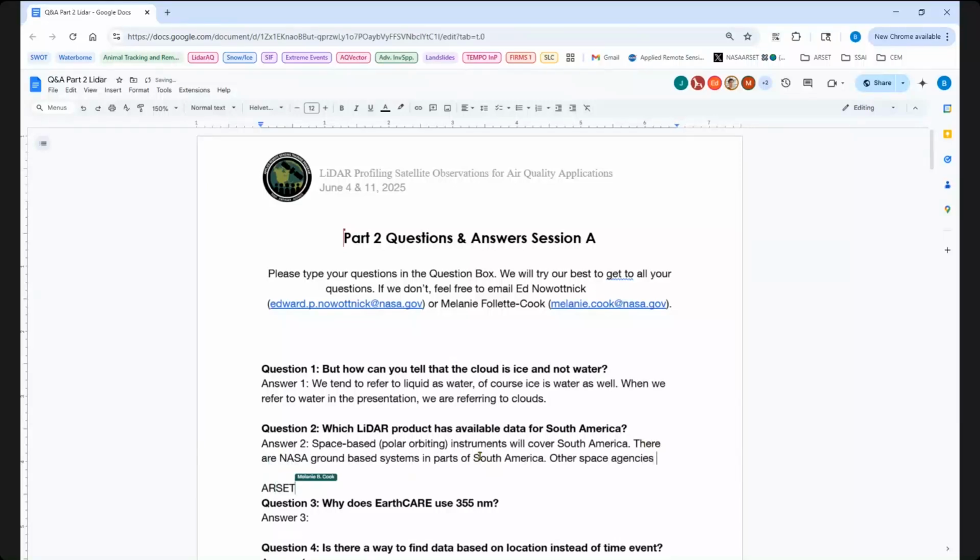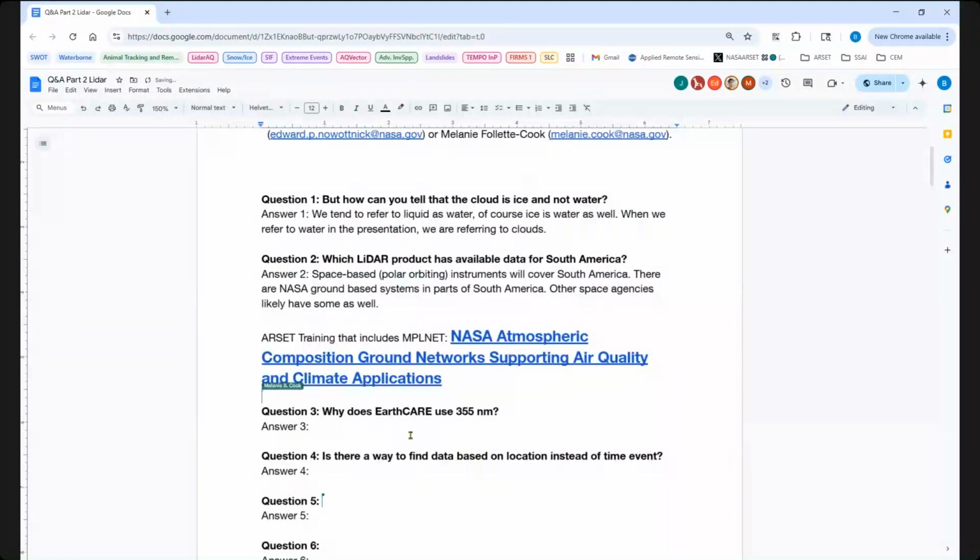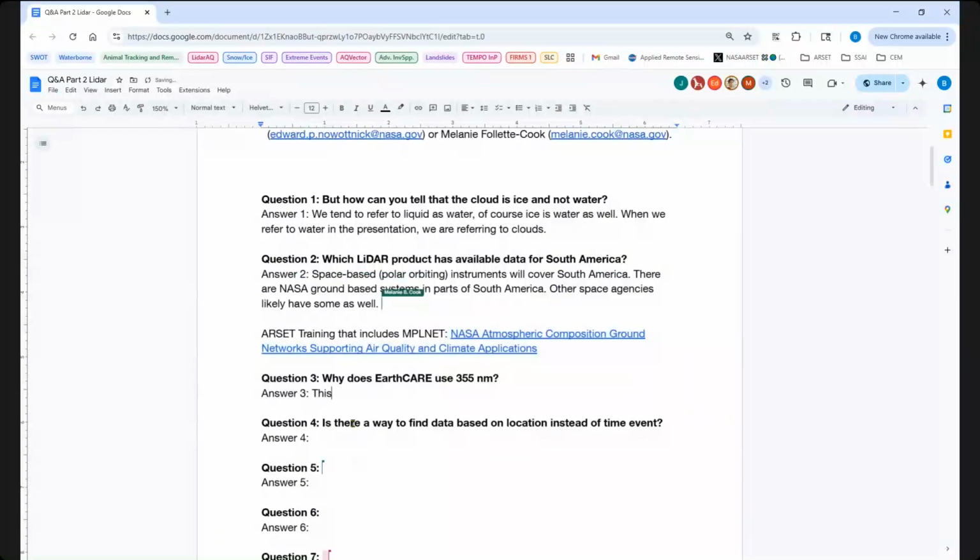Okay, why does EarthCARE use 355 nanometers? So the 355 nanometer laser transmitter has been developed for space by ESA in partnership with Leonardo in Italy. So that's sort of the technology demonstration.